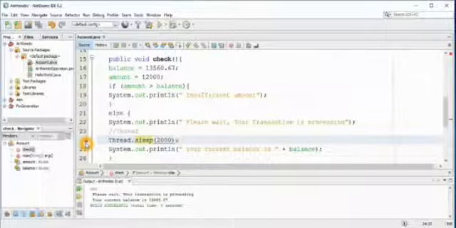Try means, okay, let's try this section of the code. If an error occurs in this section of the code, catch means catch this particular exception, and do this particular thing so that users will not see this as a system error or a flaw in the program. So let's write it in a try and catch.